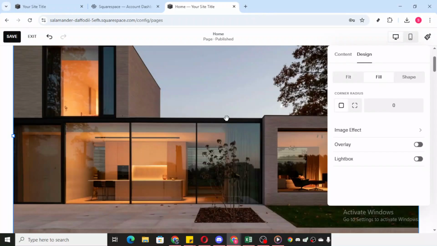aesthetic you're going for. By following these steps, you should now have a resized block that fits perfectly with the rest of your website's design. Remember, resizing blocks isn't just about aesthetics. It's also about creating a user-friendly experience for your visitors. So take your time to adjust and preview your changes until you are satisfied with how everything looks.